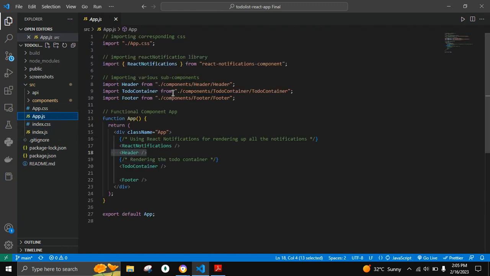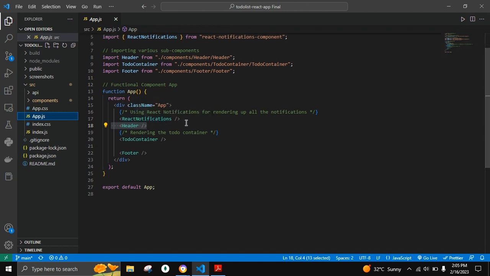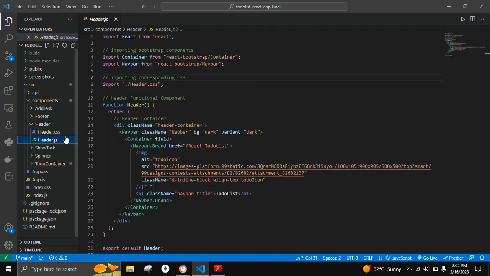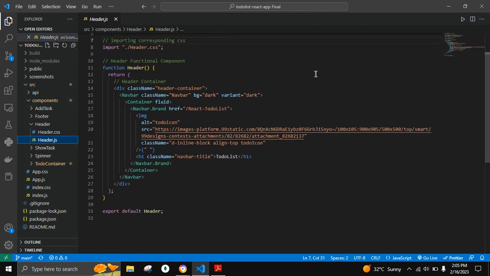So let's move on to the app. In the app, we are importing header, to-do container, and footer. This is the react notification component, which renders all the notifications. Then we are rendering the header component in the app. The header component is inside the components folder, where we have created the header.js file. In the header functional component, we are creating a navbar which consists of a navbar icon as well as the navbar title. And this will get rendered in the app.